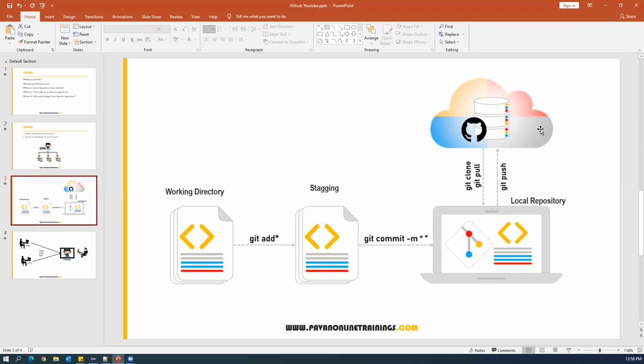So here, basically we do three main operations. One is git clone, and git pull, git push. These are the three main activities we do.